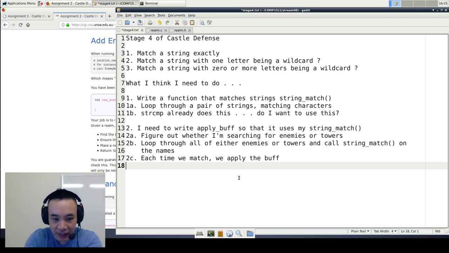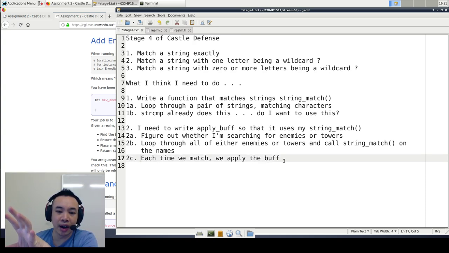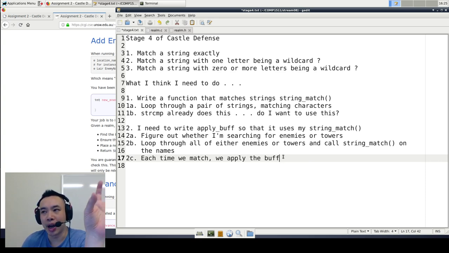So I said, I'll collect together all the names that match the buff. That means I'm going to make a new data structure with pointers to enemies or pointers to towers or something, and then collect them, whether they match or not. But I don't really think I need to do that, because if I'm going to loop through them all, I'm going to see one at a time whether it matches. So if it matches right then and there, I can apply the buff. So you can already see how I'm structuring my program, thinking about how I might want to do it based on the information I get as I start to write down exactly what I want to do.